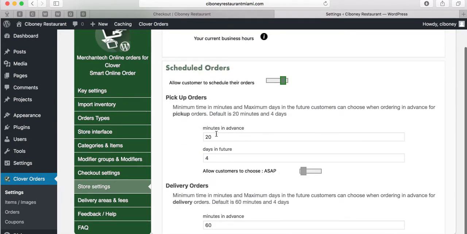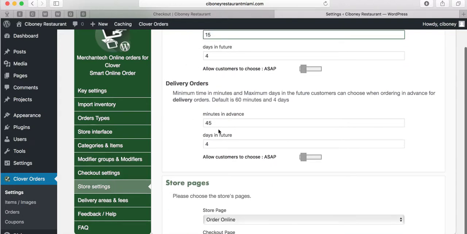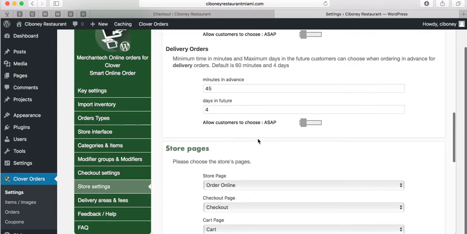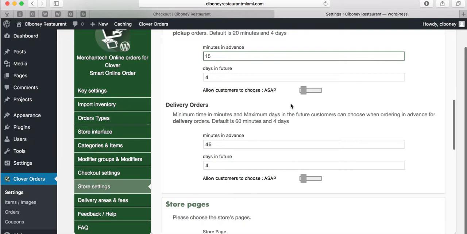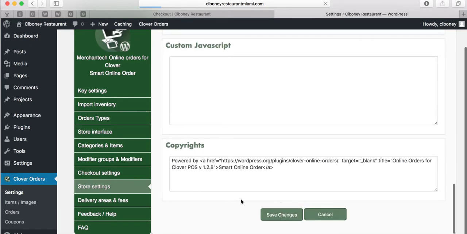And it asks you how much time you need for a pickup, how much time you need for delivery. So let's say they need 45 minutes for delivery and 15 minutes for pickup, meaning 15 minutes in advance notice. So if somebody orders at 3 o'clock, the earliest they can pick up is 3:15. If they do delivery at 3 o'clock, the earliest they can expect a delivery is 45 minutes. Okay, that's how that works. And you can always do show ASAP. And I'm going to go ahead and save the changes here.